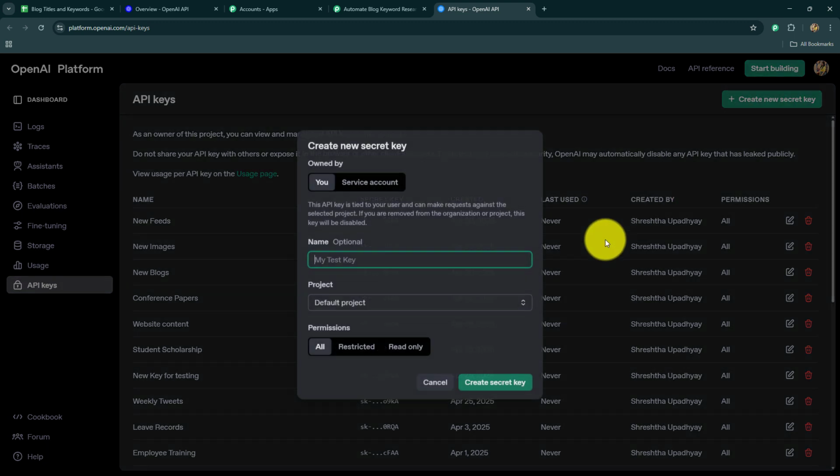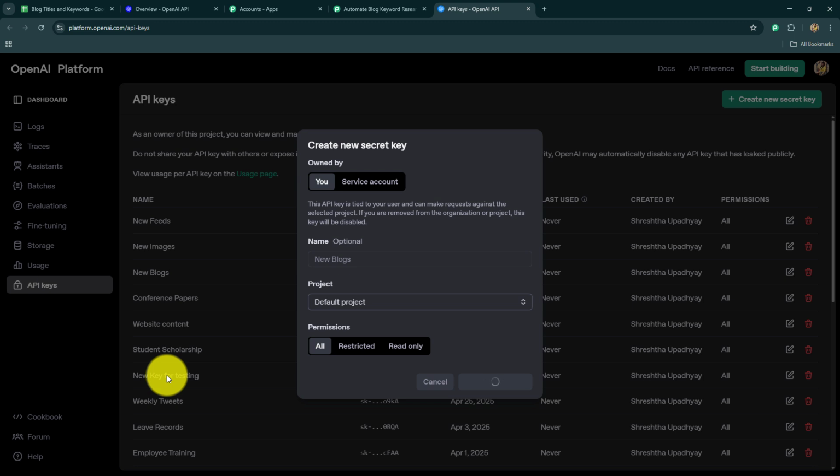Here you have to click on this create new secret key button. You can give a name to your key. It is actually optional. So let's say I'm going to give the name as new blogs, just a random name, and here you can select the project in which you want to save this key. I only have a single project that is already selected as default. Now I'm going to click on the create secret key button.